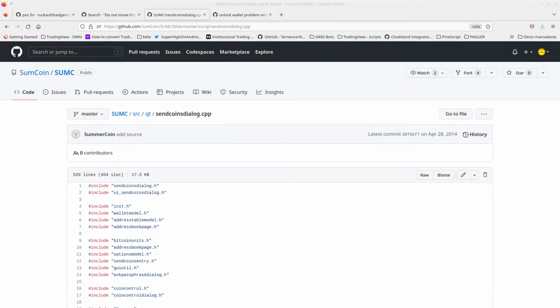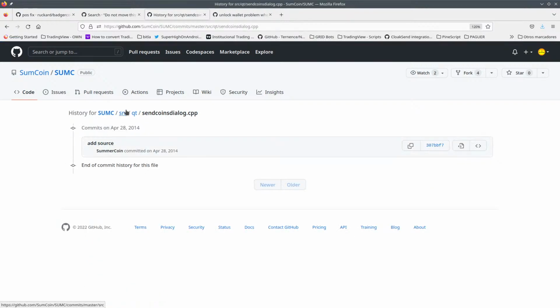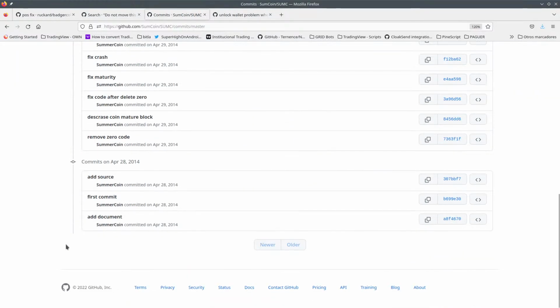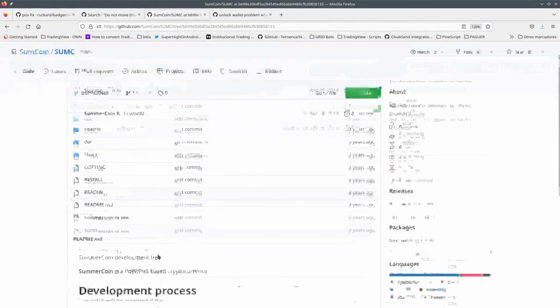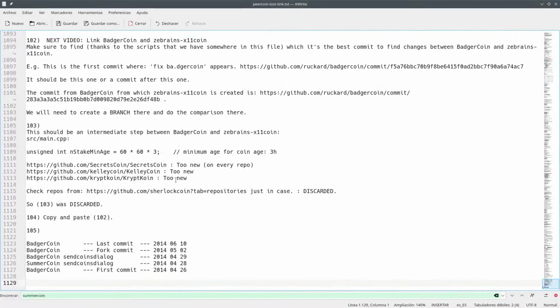So the same change, a similar change, is from Summercoin, but this is from 28th of April, with a lot of stuff. Yeah, this is probably at source. This is probably the first commit or second or something. Look at this, the first commit. There's another first commit here, whatever. Look at that. So we have Summercoin.